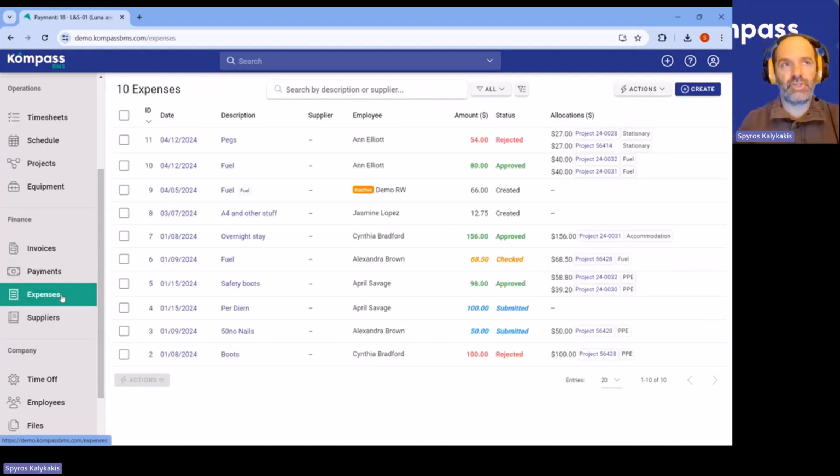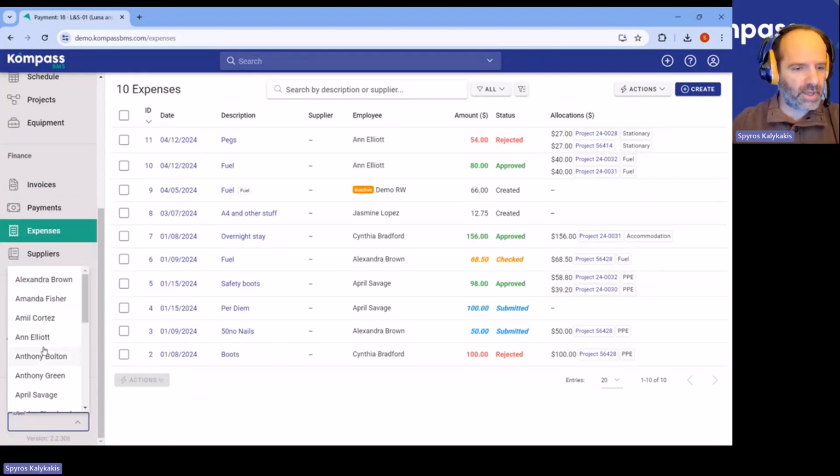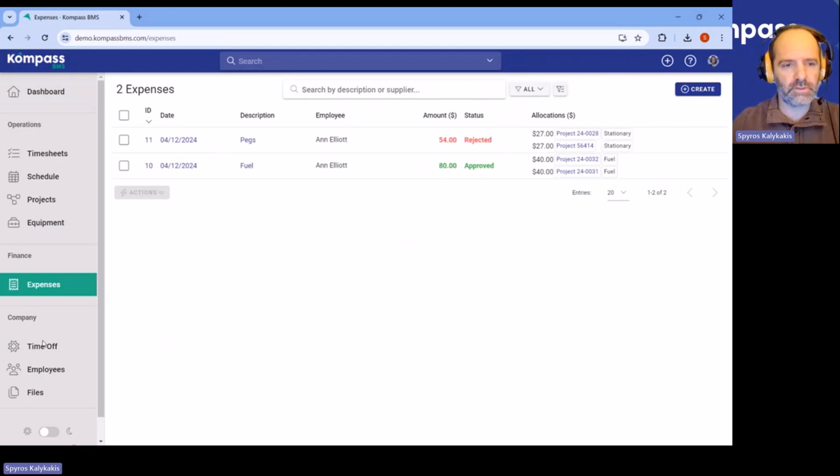And this is the expenses page. This is a page that some of our customers are not using. Therefore, have a look at what we can achieve with the expenses module, should you decide to start using it. I will quickly jump on Anya Elliott's account.